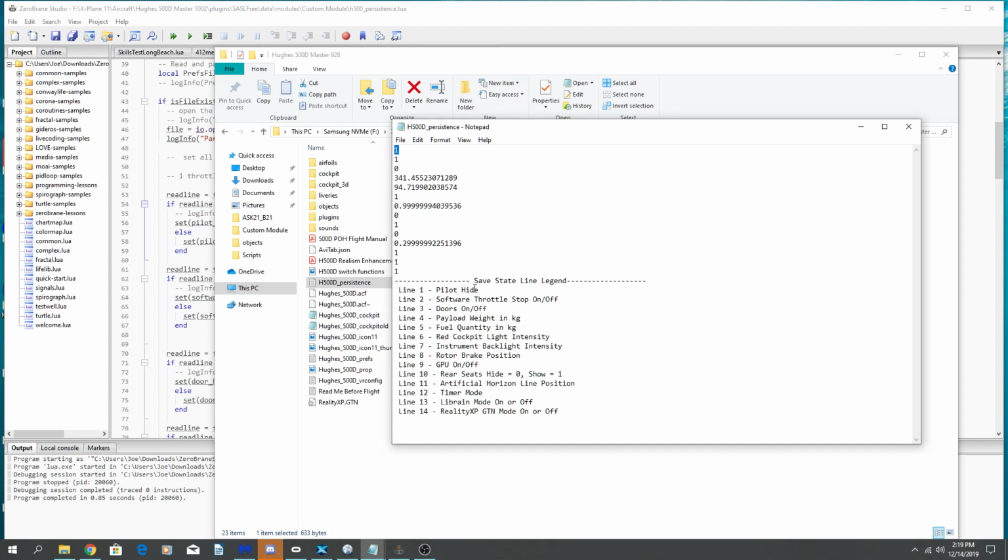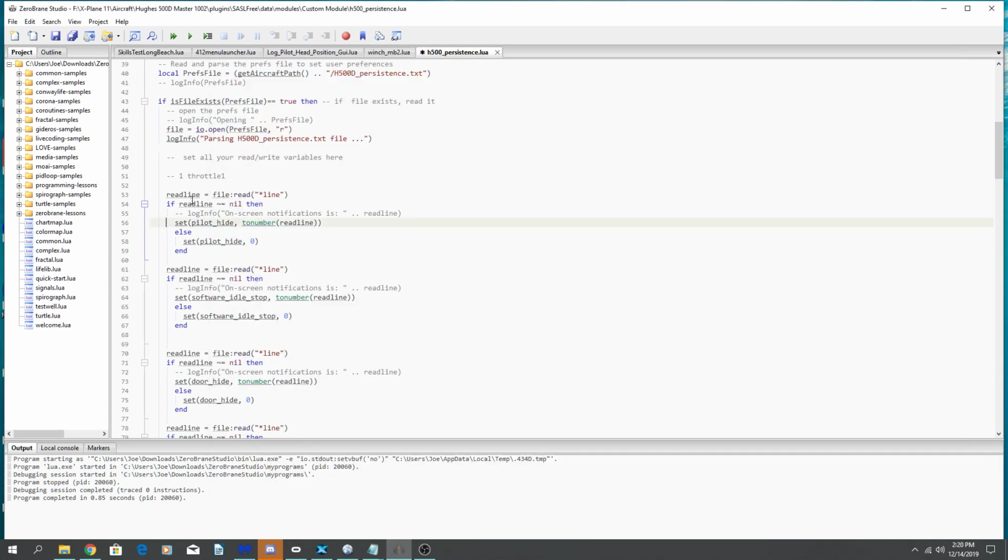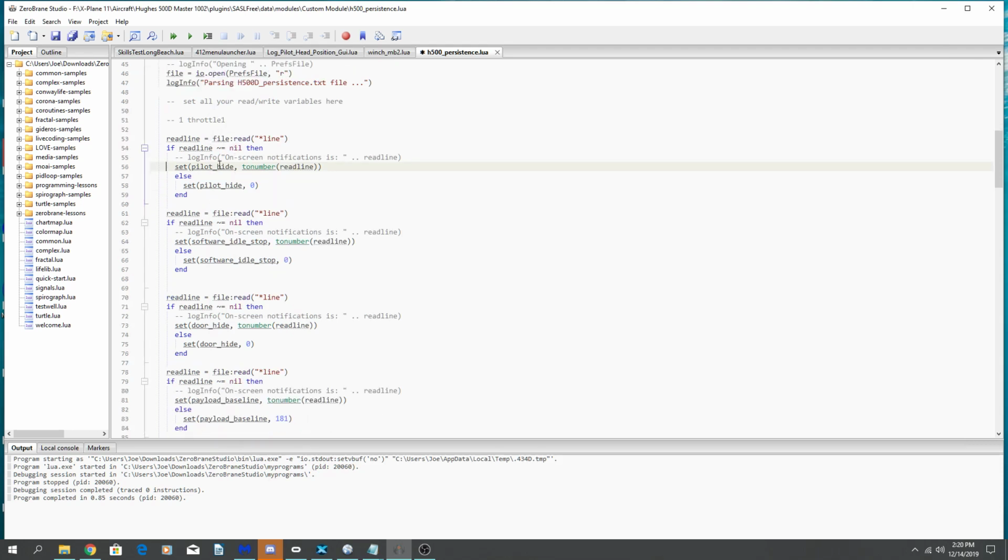And I've got my legend here. See how it says pilot hide is line one. Line two is the software throttle stop, and it's one. These are the last values that it's got. So line one, line two, line three, line four. So line four was the payload weight, and the last value that it saved was that. So basically, it's reading each one. Line one, it reads pilot hide, and what I want to do is set pilot hide to the number that it reads on the read line. And if it doesn't read anything, then I want to just set it to zero.